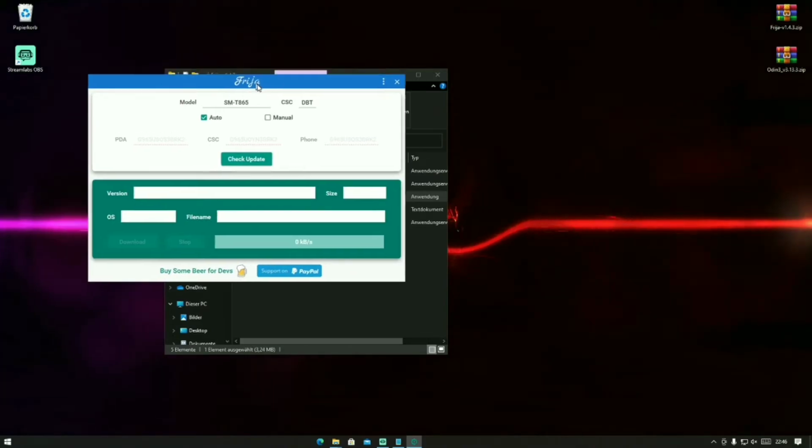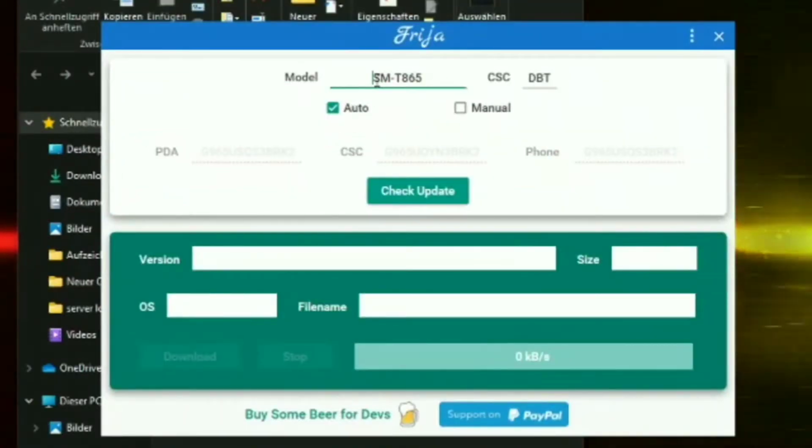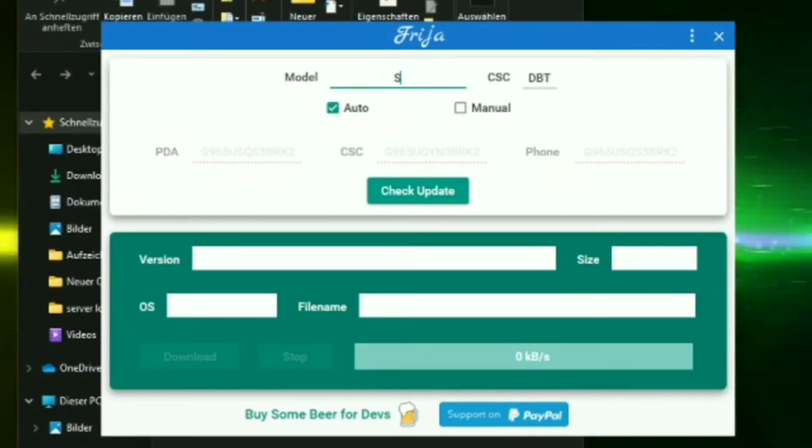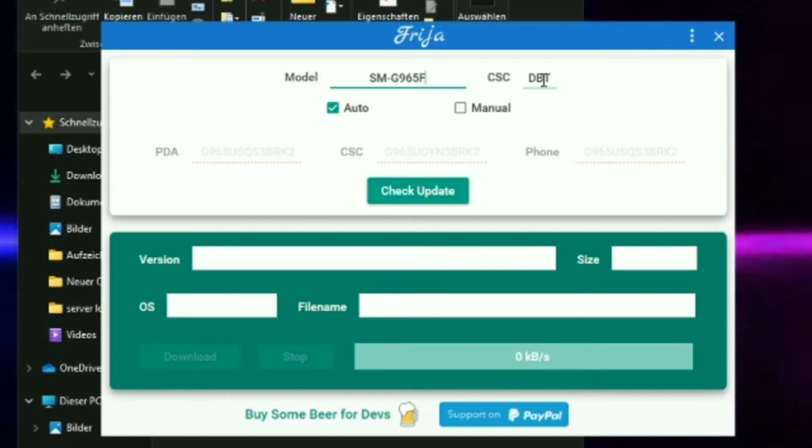Once you have the information, open Frija or the alternative link in the description. There, you put in the model number and the CSC you need. Click Auto and then check Update. Then click Download.